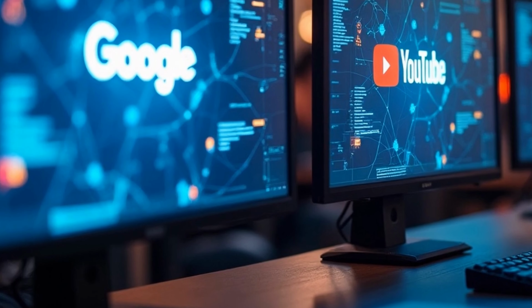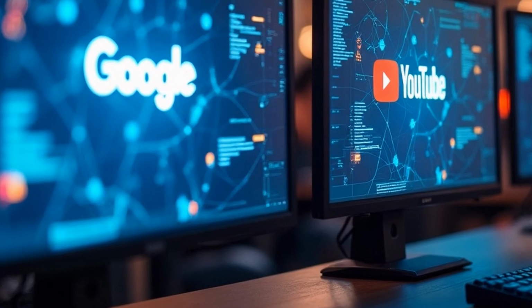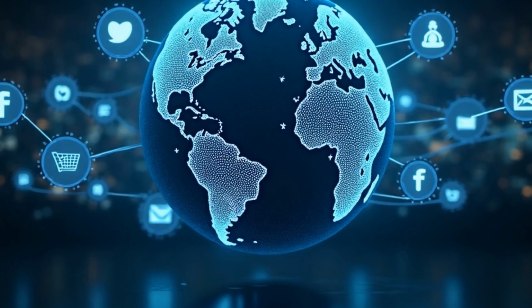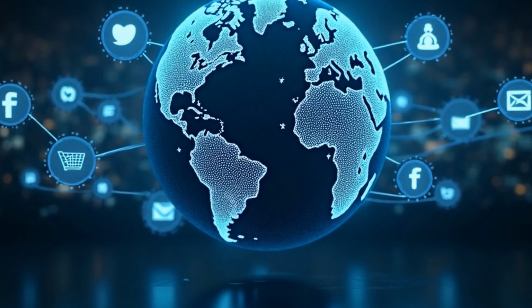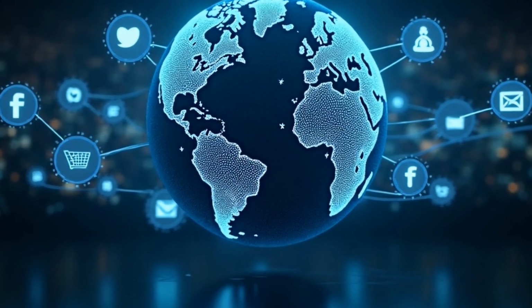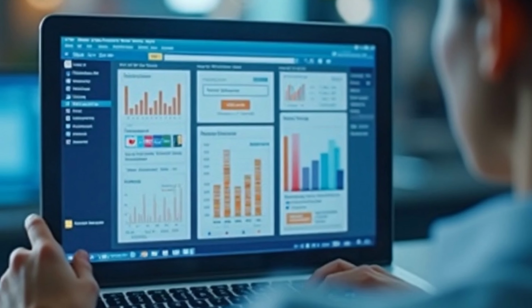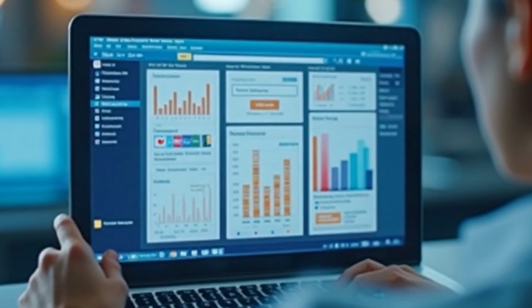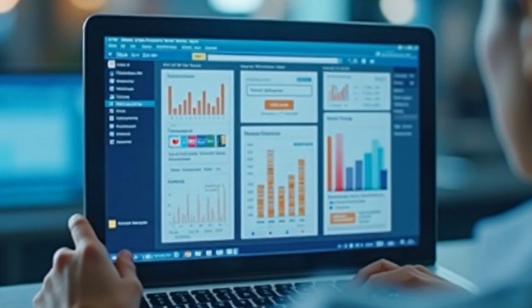Google, Facebook, YouTube, and Amazon have transformed daily life through their online services. Search engines, social media, video sharing, and e-commerce have become integral parts of modern society. These platforms have redefined how individuals access information, connect with others, and conduct transactions.